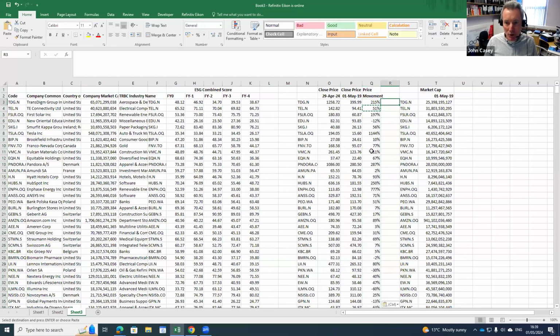So I've now got my share price movement, and I have got my ESG score. So you can see, for example, here, a company with a relatively low ESG score of 38 had a 215% movement. A company with a relatively much higher ESG score, this 89, this is Gibrit, that's a very high ESG score. They've only had a 17% increase.